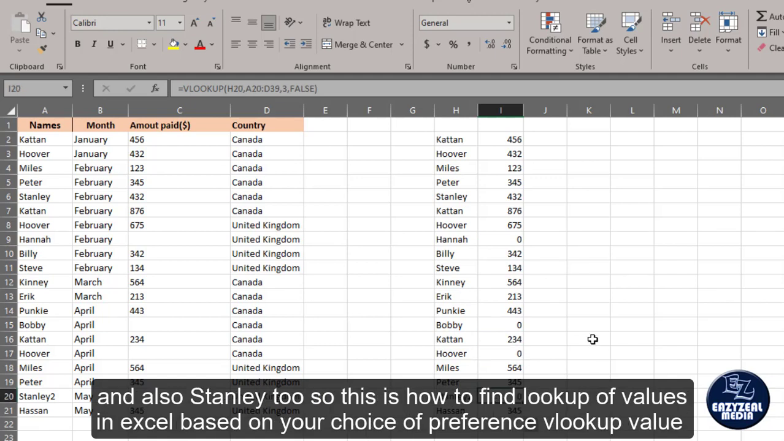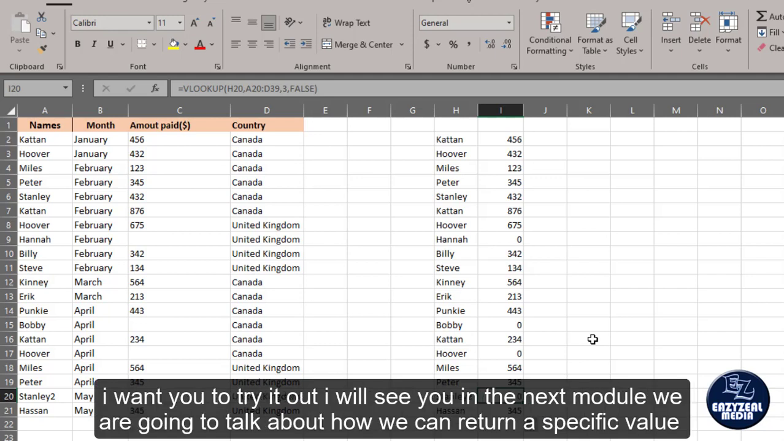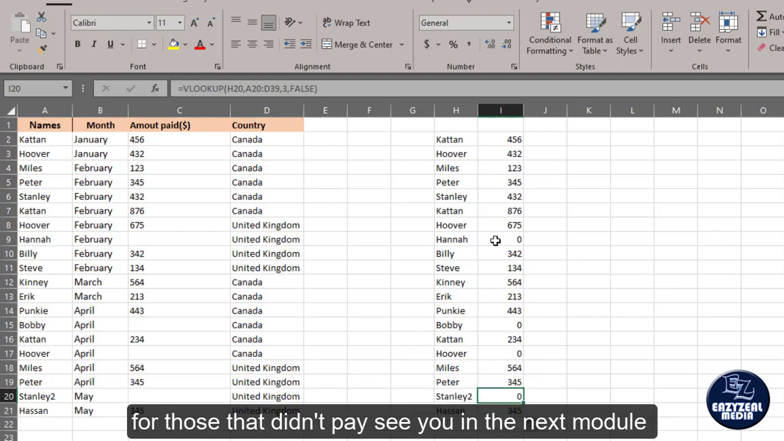So this is how to find lookup values in a cell based on your choice of preference. So VLOOKUP, I want you to try it out. I will see you in the next module. We are going to talk about how we can return a specific value for those that didn't make any payment. See you in the next module.